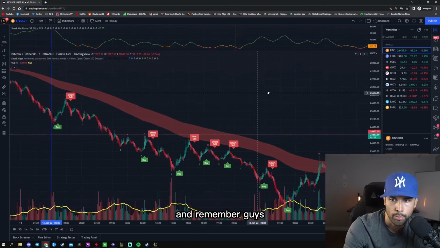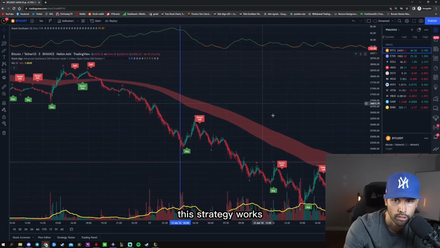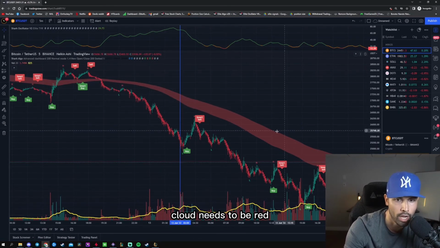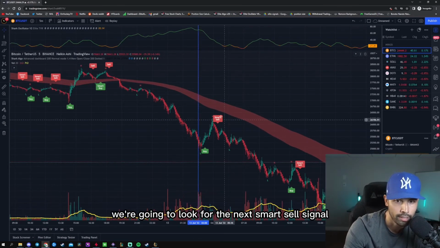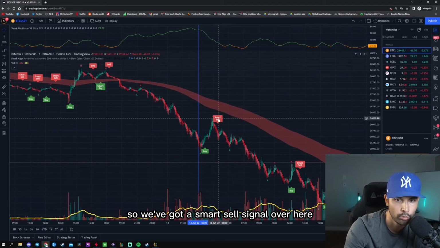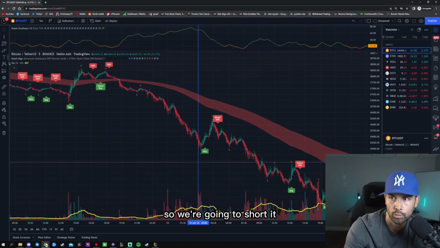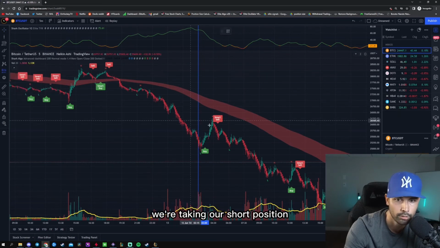And remember, guys, this strategy works when the overall trend agrees. If we're shorting, the trend cloud needs to be red. What we're going to do is look for the next smart sell signal. So we got a smart sell signal over here. So this is something that we want to take for this specific strategy. So we're going to short it. We're taking a short position.